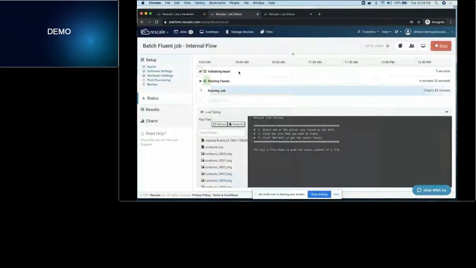And there's a few steps that happen before the job begins to run. There's the validating input, which is just a sanity check of the specifications from the licensing and the input syntax. There's the startup of the cluster, which is basically going out to the cloud resources, requesting them and standing up the environment. And then there's the running of the job itself.